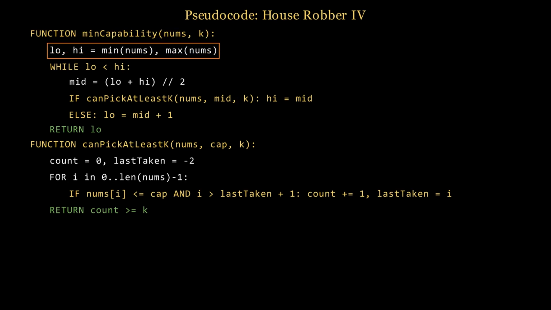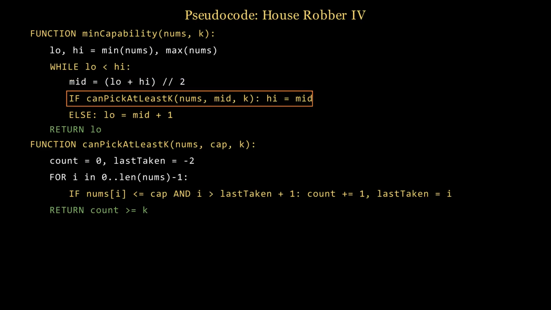Set search range to min and max of array. While the range has more than one value, guess the middle. If check passes, try smaller capability. Otherwise try larger. Return the minimum valid capability.